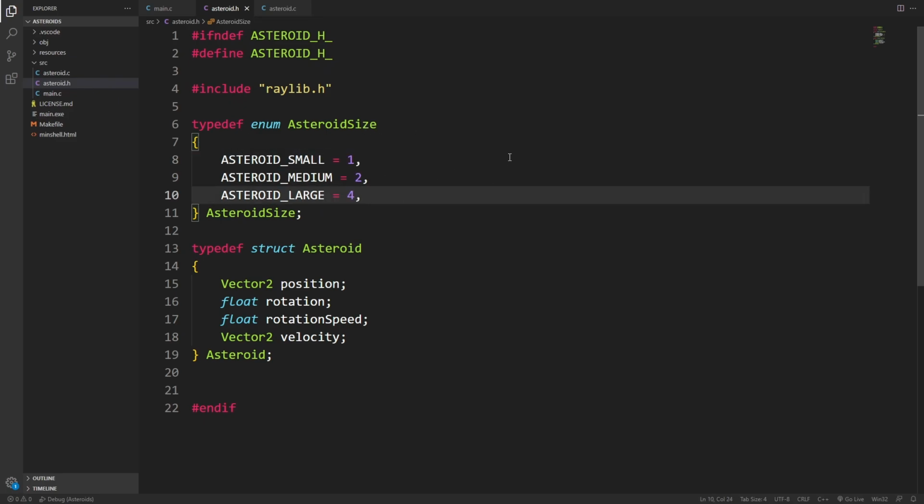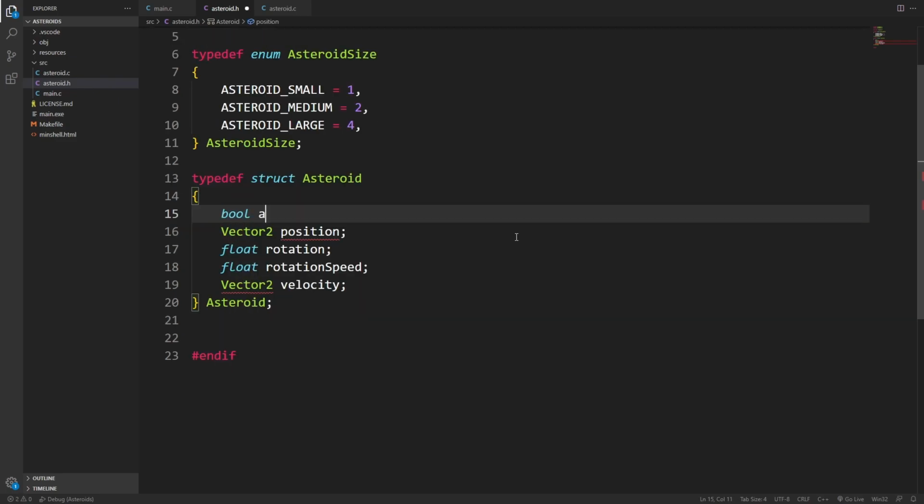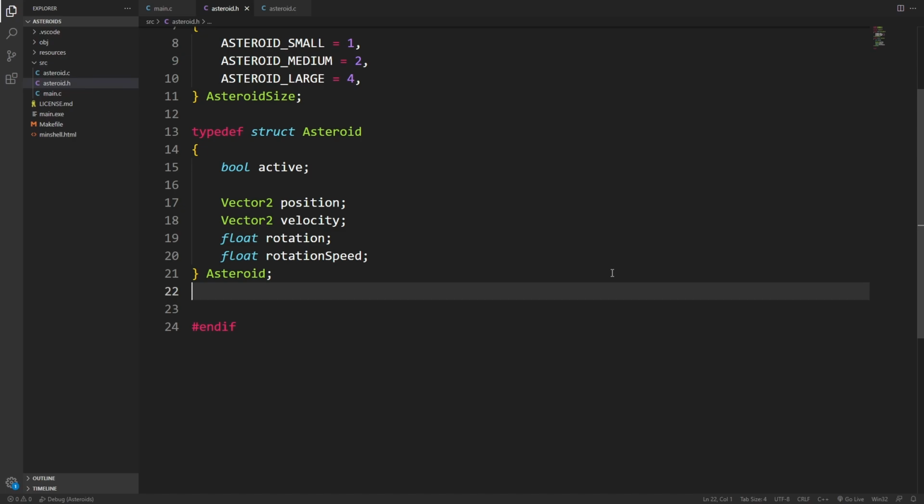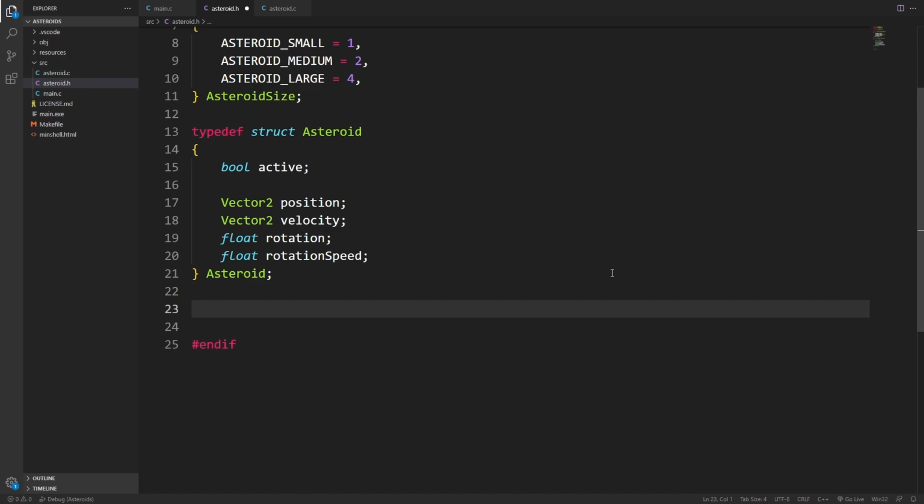I'm going to give these kind of odd values, but my intention is that a large asteroid will split off into two medium asteroids, and each medium asteroid will split off into two small. So the value of the enum will actually indicate to us how many entries in the asteroid array that asteroid should result in. I'm also going to add a bool at the beginning of the asteroid called active, which I'm going to use to indicate whether an entry in the array is actually representative of an asteroid which needs to be updated and drawn. Next, I'm going to create a function for generating an asteroid.